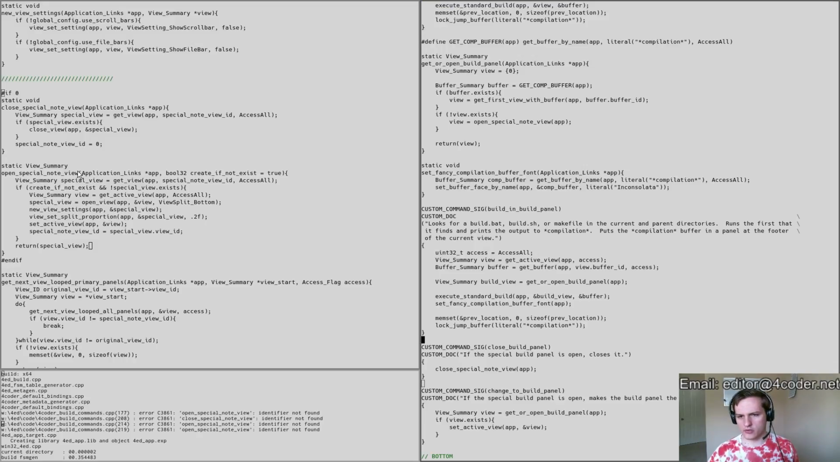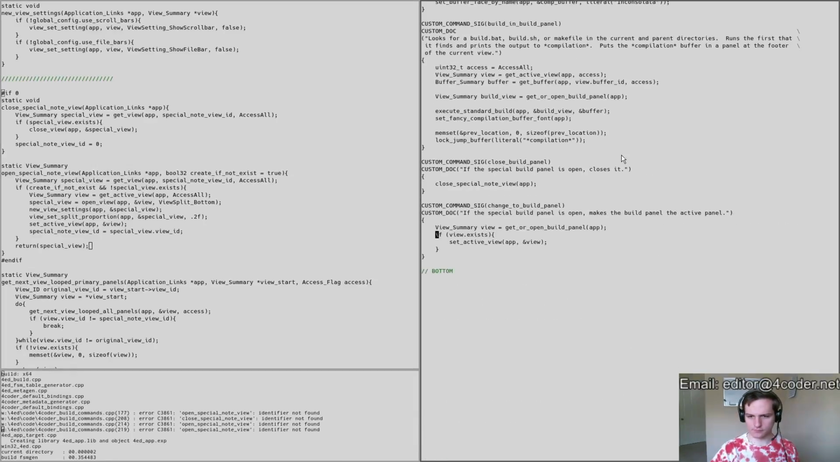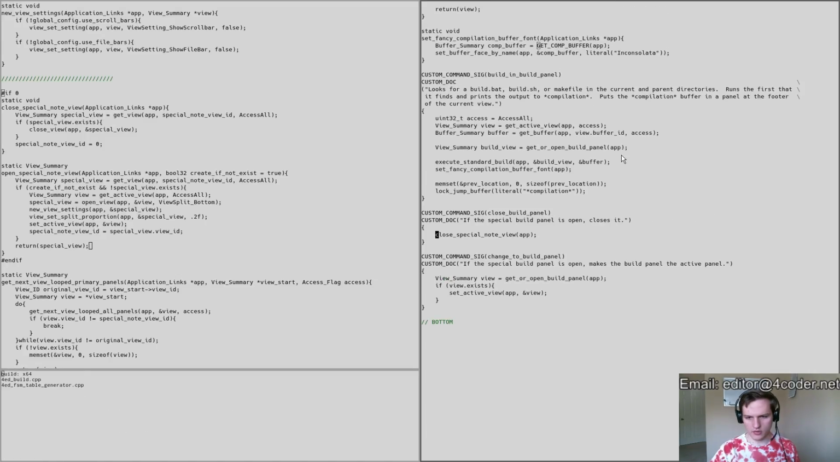Okay, so here's a question. Why doesn't this right here use the get comp buffer macro? Alright, so trying again.